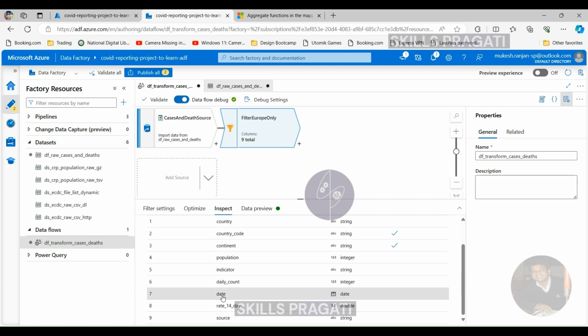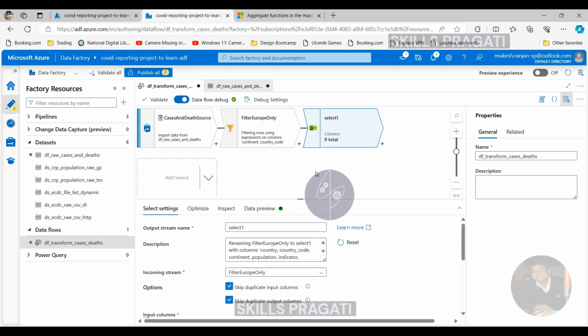To make these changes, Dataflow gives you a transformation called Select Transformation. You can find that under the Schema Modifier section and click Select. And that's a Select Transformation. I'm going to call this one Select Only Required Fields. And our incoming stream is the filter.